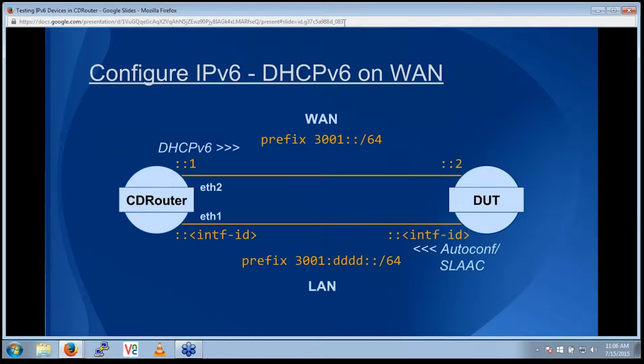So the same model is going to apply for your IPv6 testing. Here we have a similar diagram showing the WAN on top with an IPv6 prefix advertised by CDRouter. The 3001::/64 prefix is being advertised to the device, and the device will have its own prefix that it advertises on the LAN via IPv6 router advertisements.